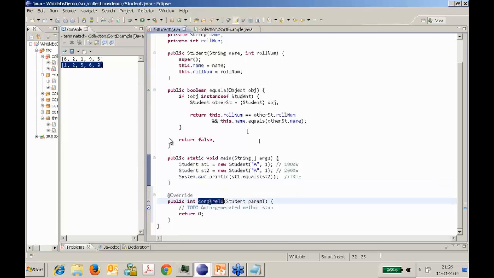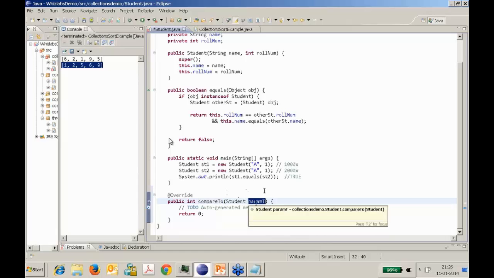Now here, once you implement Comparable, the thing that you need to do is very simple. You just need to provide a good implementation of this compareTo. What this compareTo should return is, if the current student object is bigger than the parameter or other student object that you have passed in, you should return a positive value. If both student objects are the same, you should return 0. And if the other object is bigger, then you should return a negative value.